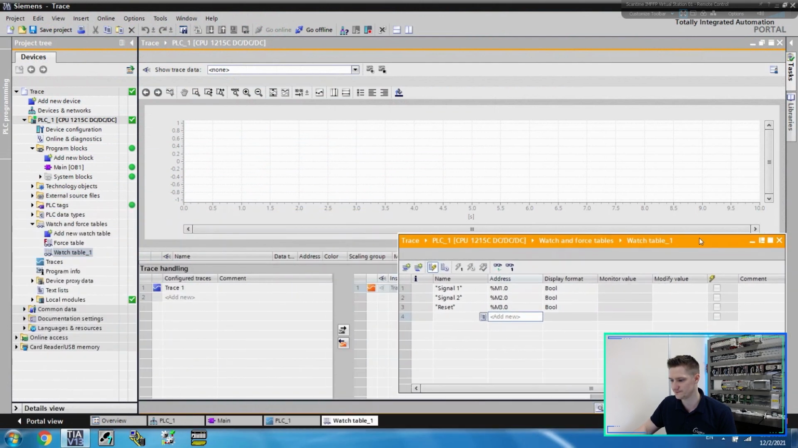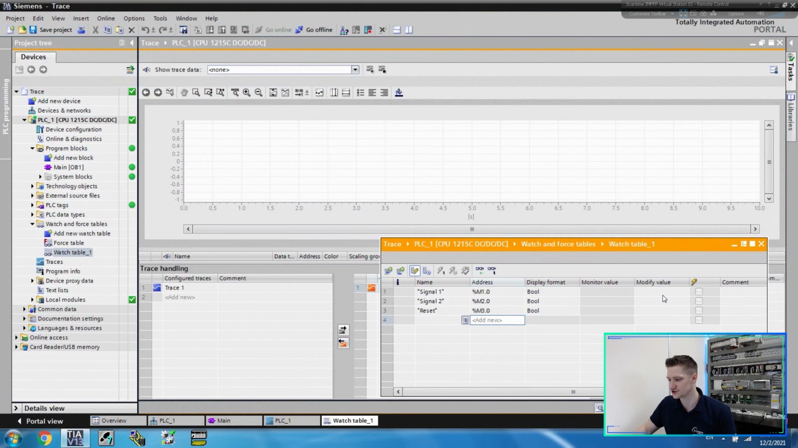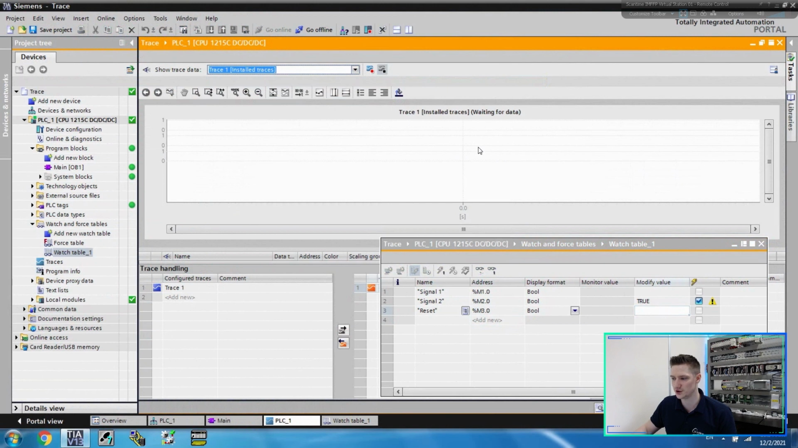There we go. Okay, I'm just going to type in for the modify signal on signal 2 a value of 1. And I'm going to go to our trace data here. I'm going to drop this down and select trace 1. And now it's going to be ready. Now we're going to get ready to start this trace.